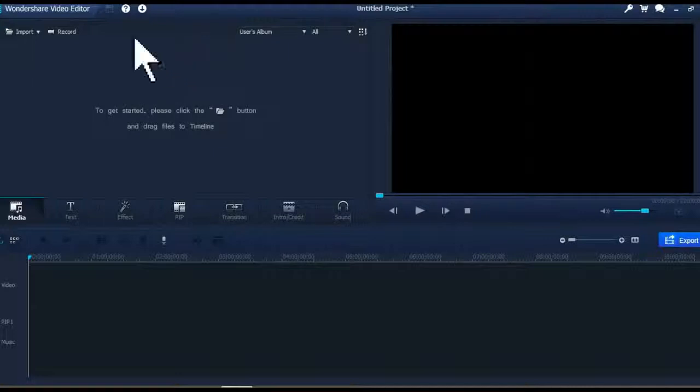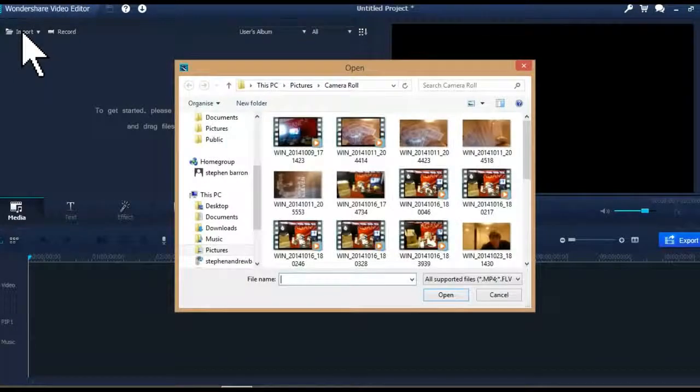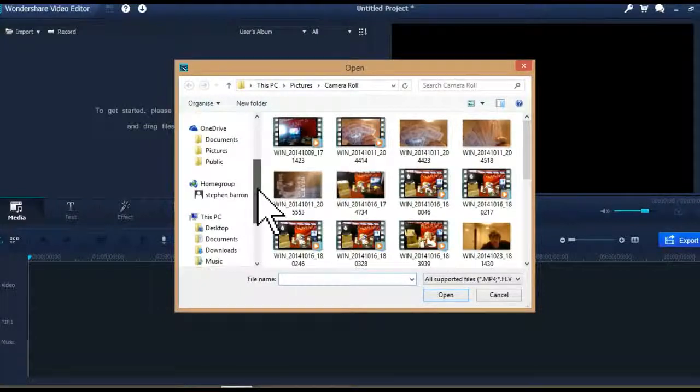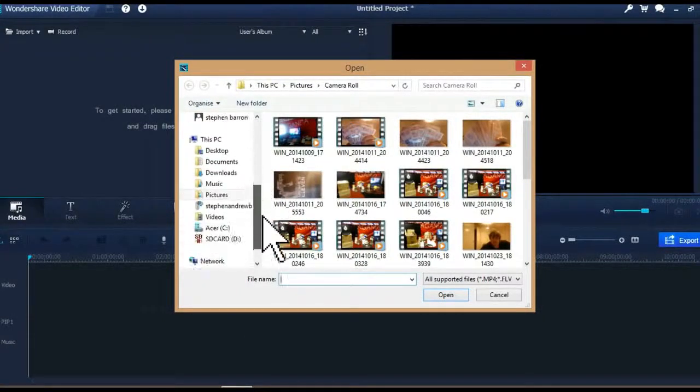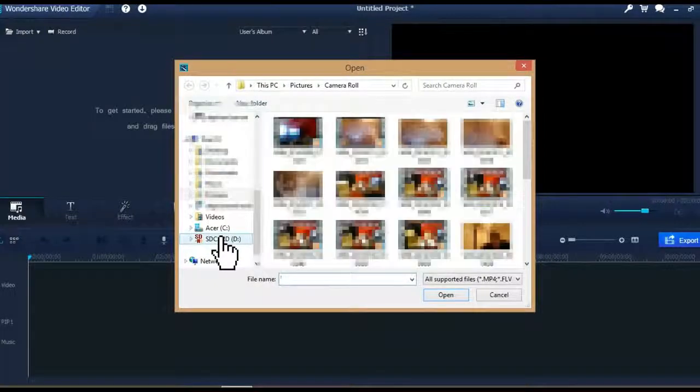So let's go through a few things: import, record, user album, all, and this thing here. We'll start at the top corner and work across. Import. That opens up your PC with all your files in. If you want to import, say you've got an external SD card attached or your iPhone, and you want to put those files into this movie editing system.